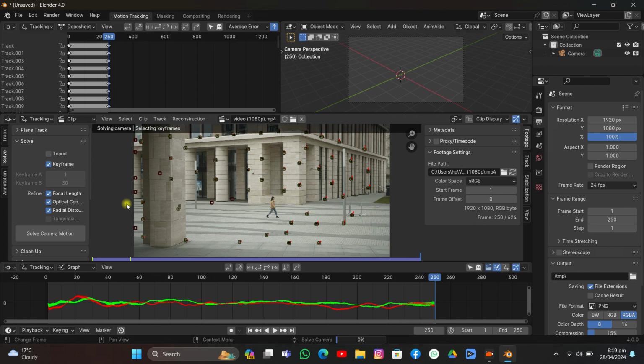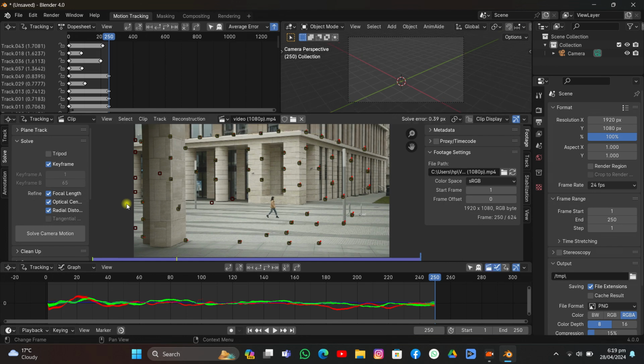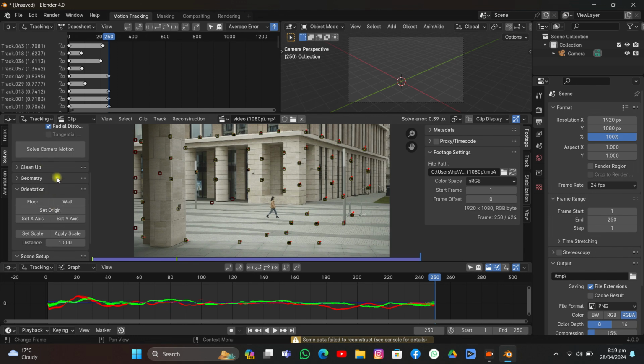Okay, so it's doing its work, and I may pause the video, but I don't, because I don't know if it will be fine or not. But I'm just trying to make it better. Follow along. Okay, so it's refining, and as you can see, we got this amount of error, which is pretty good. And if you want, you can decrease the error.